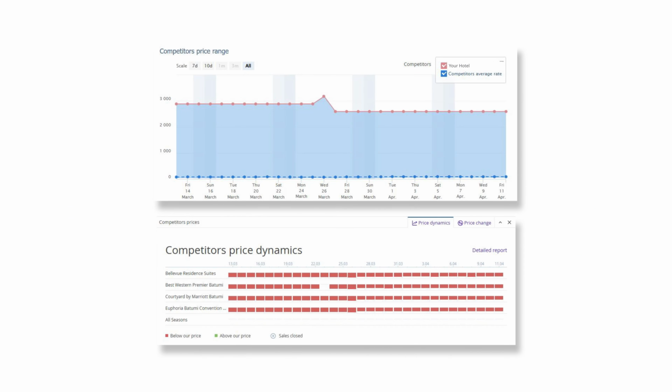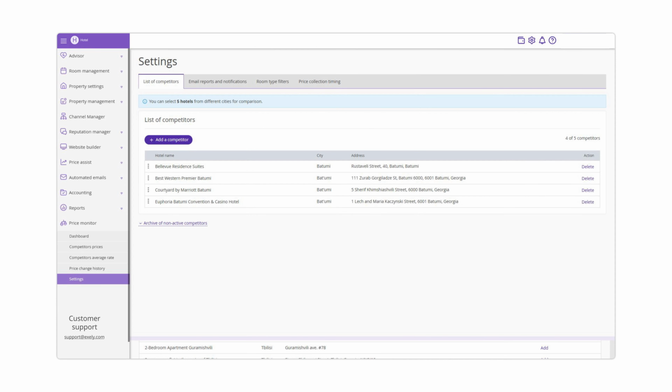Exely Price Monitor compares the price rates of your property with the price rates of your competitor hotels. Let's take a look at how to set up this Exely solution. You can make Exely Price Monitor settings in Price Monitor Settings. Let's look closer at every tab.